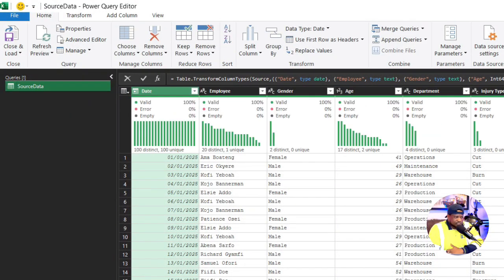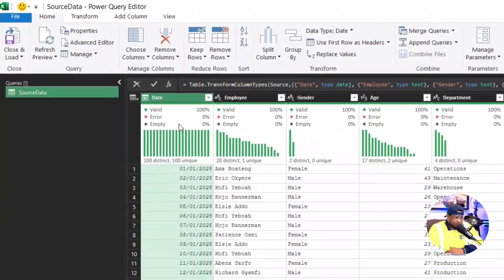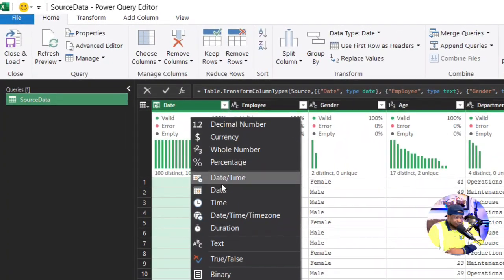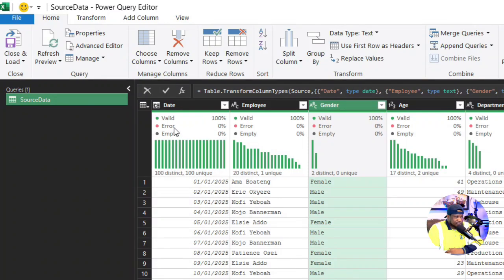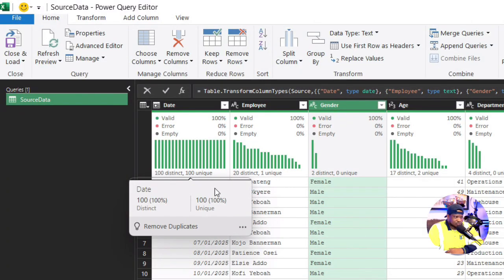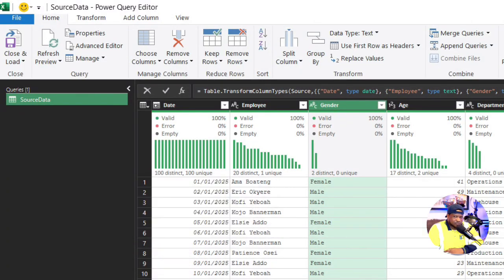And then we're going to take our time to see if there are some errors that we need to fix. The dates are already in the correct date format. We've checked the column quality, 100% valid, and 100 distinct values, 100 unique values, so each of them appears just once, which is very good.